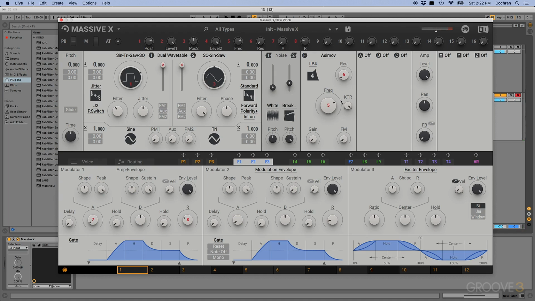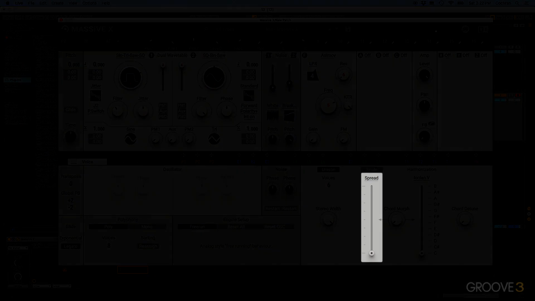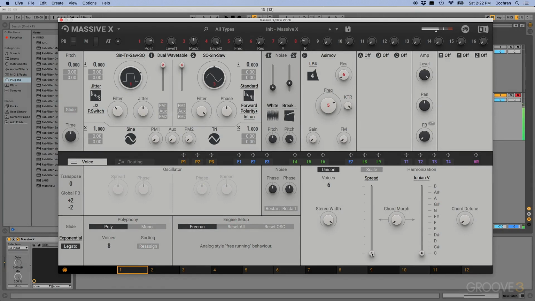And then we want to go into our voicings tab, go over to the unison mode and change that to 6 voices of unison. And then push the stereo width all the way up. And that sounds like this. And then we also want to go over to the spread control and bring that all the way down. So we have a little bit less detuning on the individual waveforms.